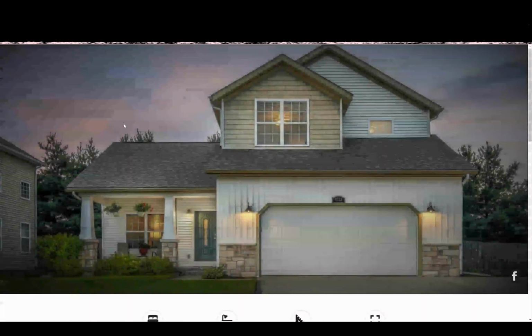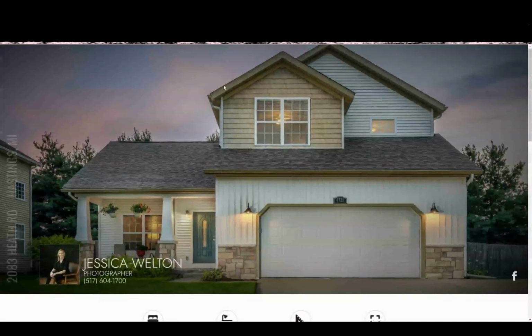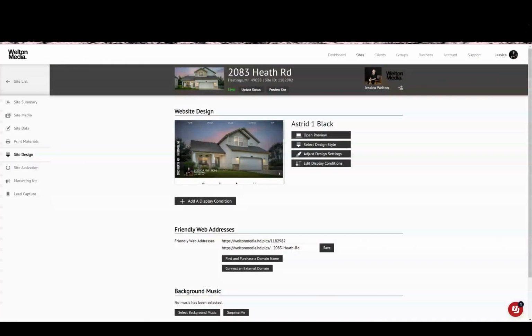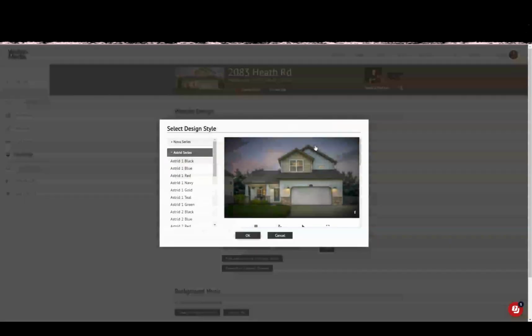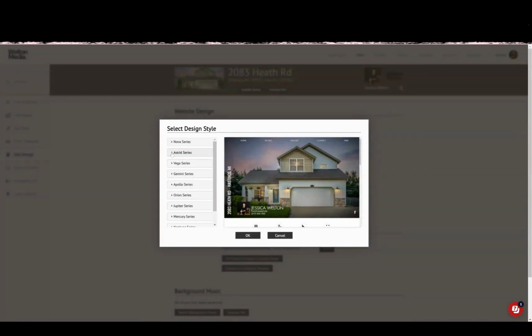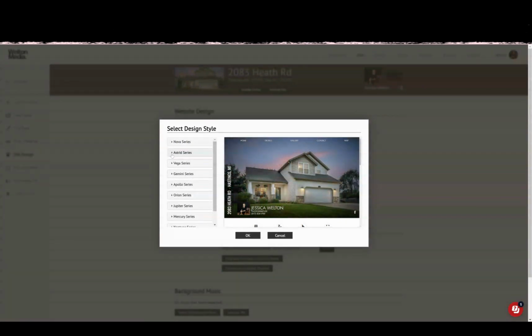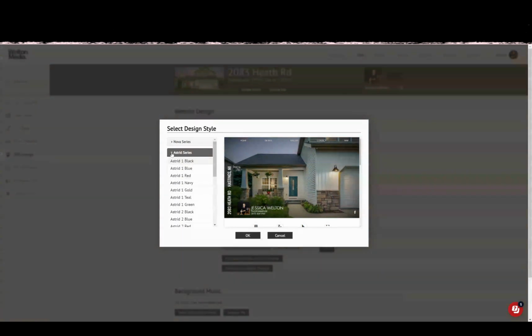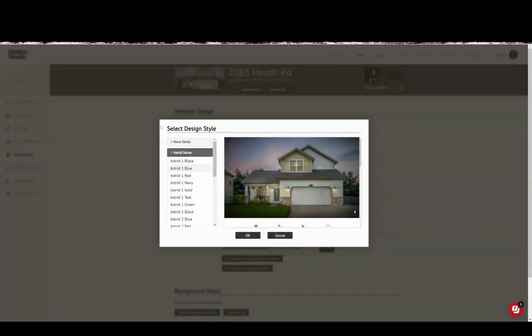There are several designs to choose from, so if for whatever reason you do not prefer this site design, you can always go to Select Design Style, and it'll bring up the design menu. So there are several series included in this menu. Each series has a different look. So all the same information is on the site, it just looks a little different depending on which design you choose. So right now it's defaulted to Astrid 1 Black.